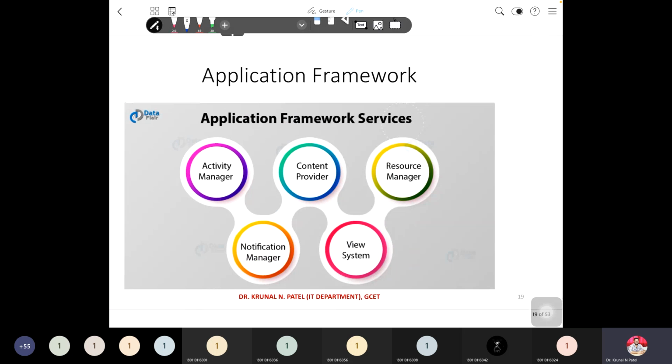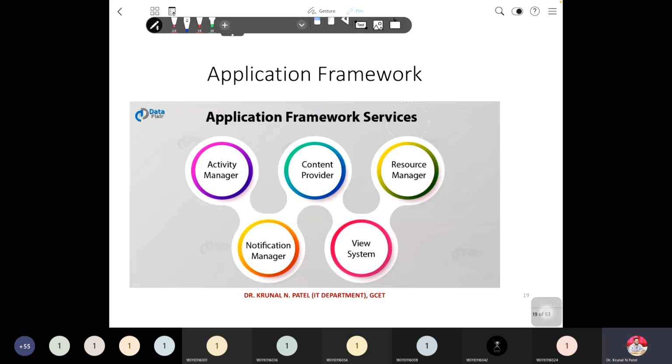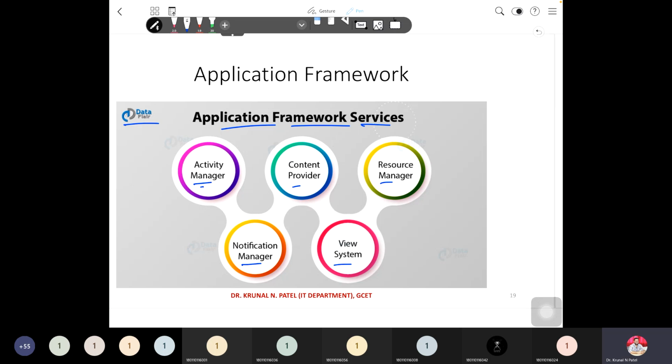Now here I have put one picture. I found this picture good, so I took it from the internet, and it is wonderful. It provides the application framework services: activity, content, resource manager, view system, and notification manager, right? This is just what we have seen in our architecture design.